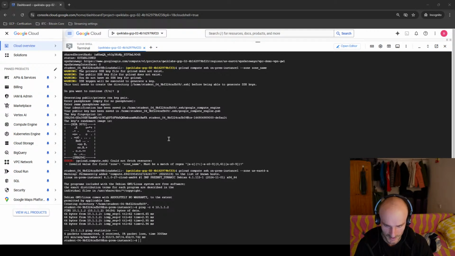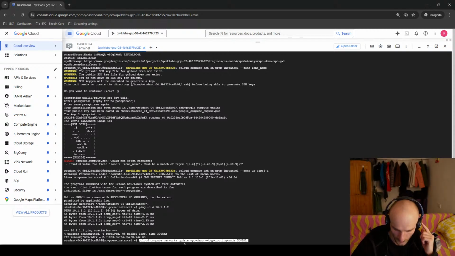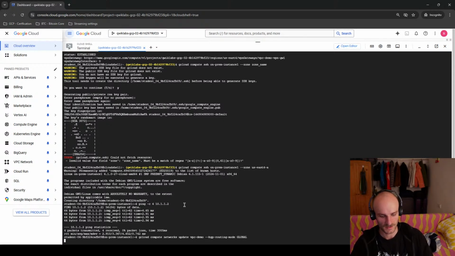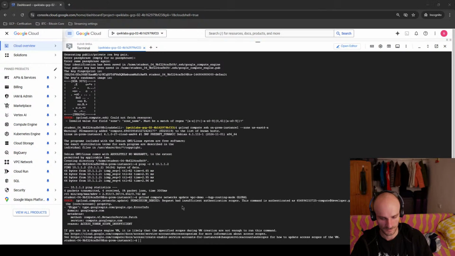To reach instances in a different region than the cloud router, you need to enable global routing mode for the VPC. This allows the cloud router to see and advertise routes from other regions. Update VPC network BGP routing mode global. Basically, yeah. Verify the change.